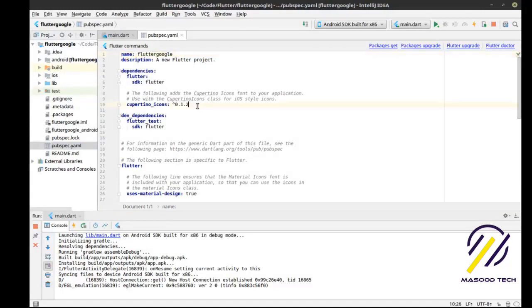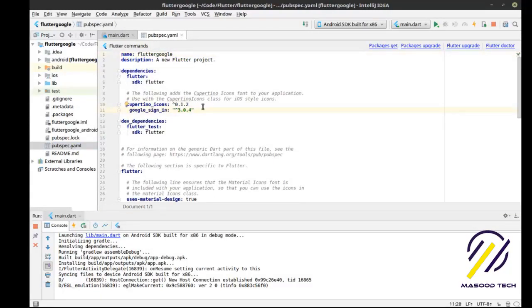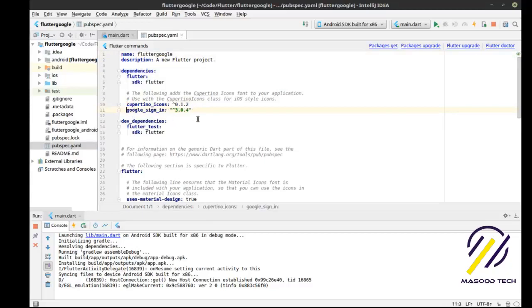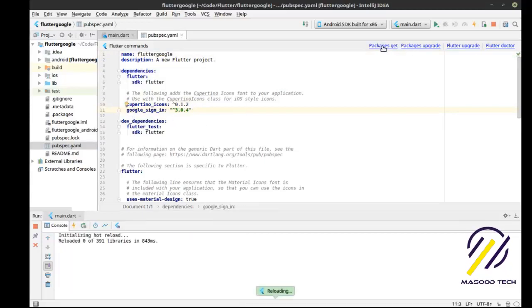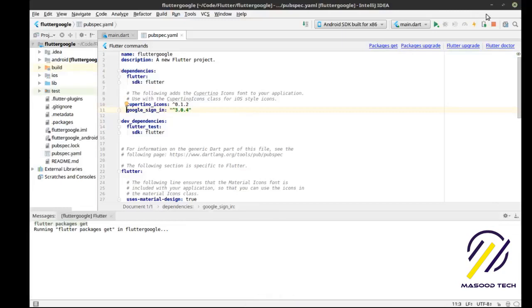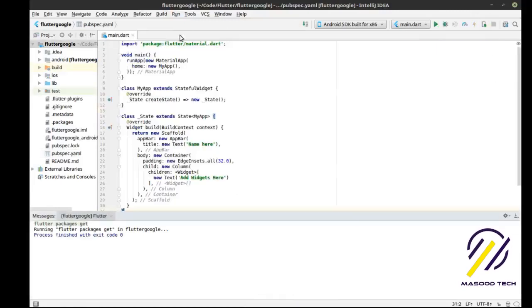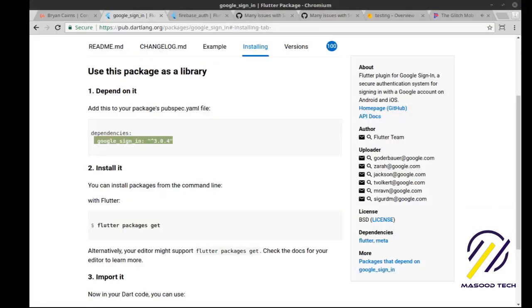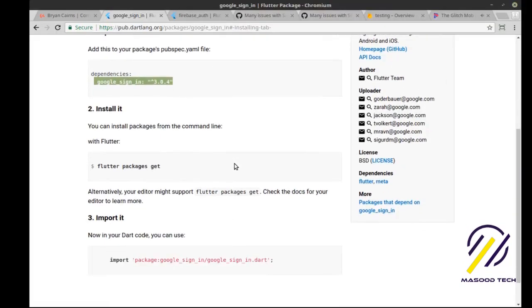All right, so let's go into pubspec.yaml, grab that, add that in there, save it, do a packages get. Might as well just kill that on the emulator. Now, we're not done. This is where things get a little confusing. We've got some extra work to do.